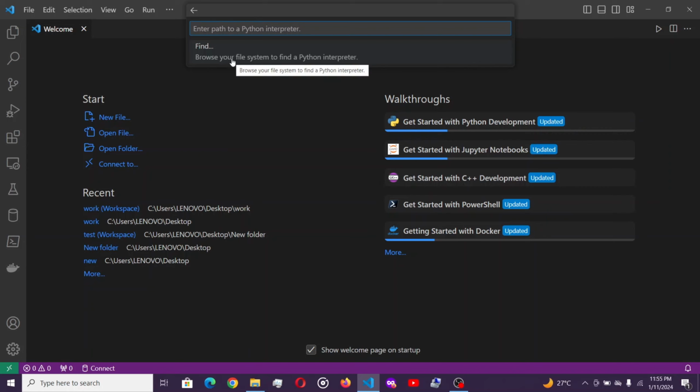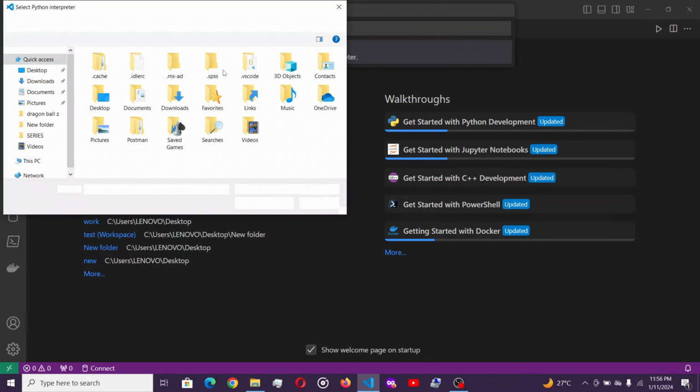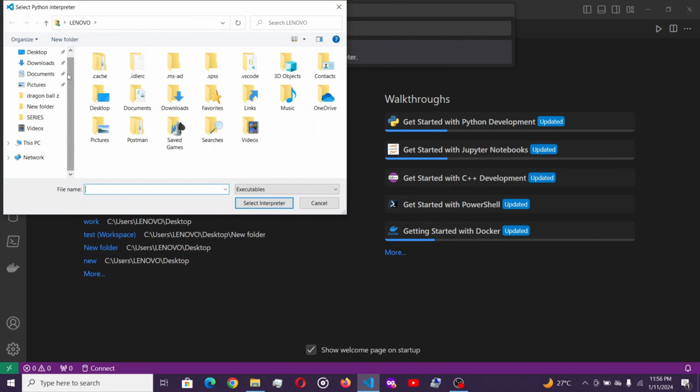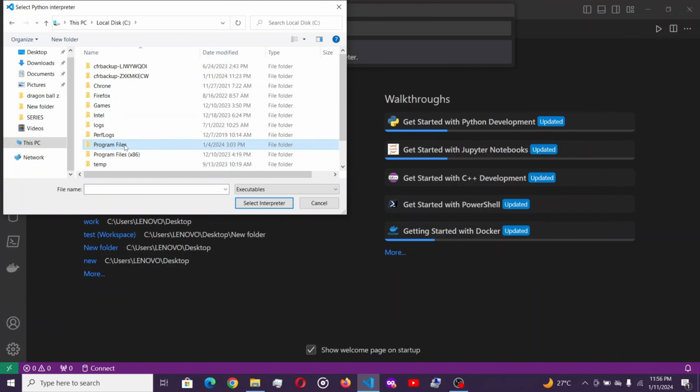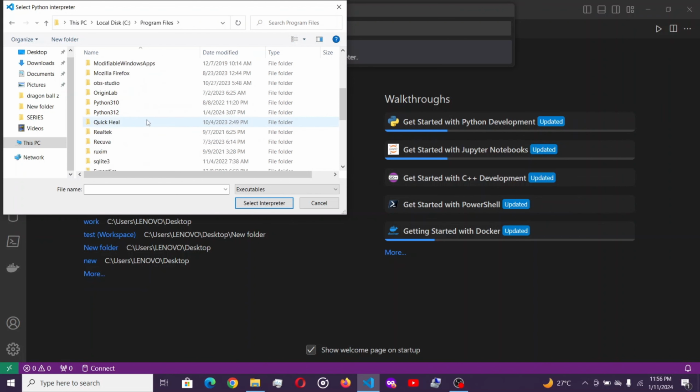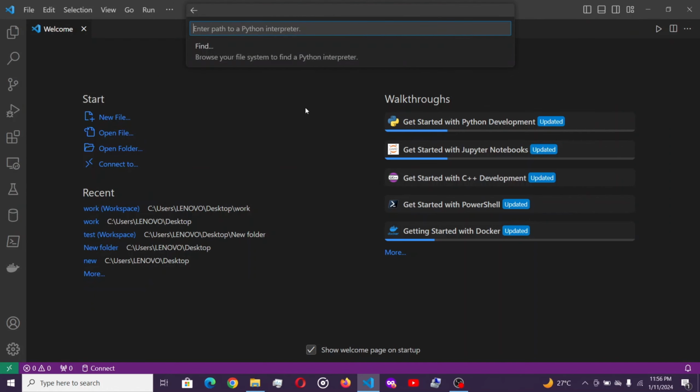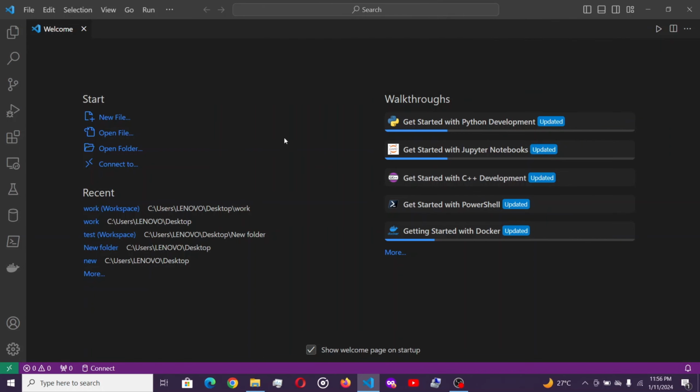or if by any chance none of these shows, then you should manually select the interpreter. So click on here, and Python is usually installed in the programs file. So you go to your programs file and select Python directly. You click on whatever Python you have installed in your system, you click on it, and you click Select Interpreter. So let's just go and click this one for now.